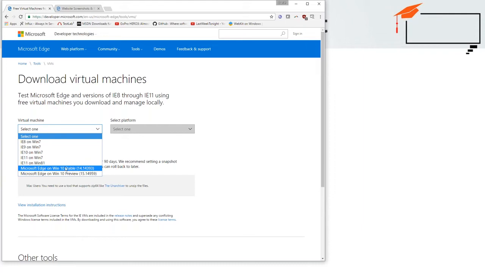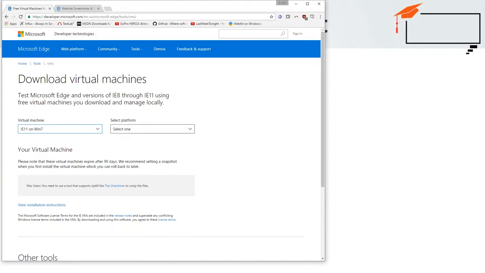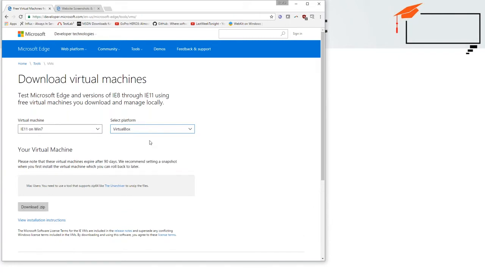So you can just select the browser you need to test, and you can select the platform you're using, the virtualization platform in this case. So for example, VirtualBox, the first one here, is available on Linux, Windows, and Mac OS, and is free of charge. So you can use that for testing.